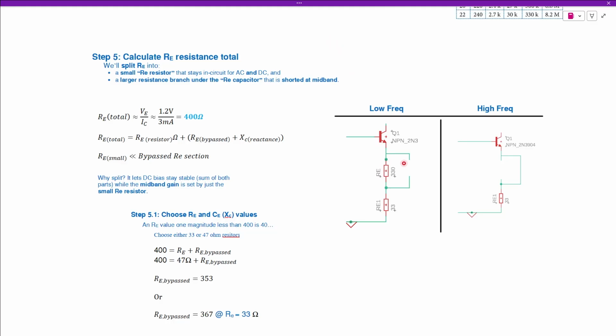We're working on the bottom right, or the emitter section of the BJT now. We're going to split the resistance through the emitter down here into a bypassed and a non-bypassed section. So at low frequencies, there is going to be a capacitor right here. At low frequencies, this is what the voltage will see. So the DC section is going to see an open right here. No current will flow. And then these will just be in series and add up to about 360.